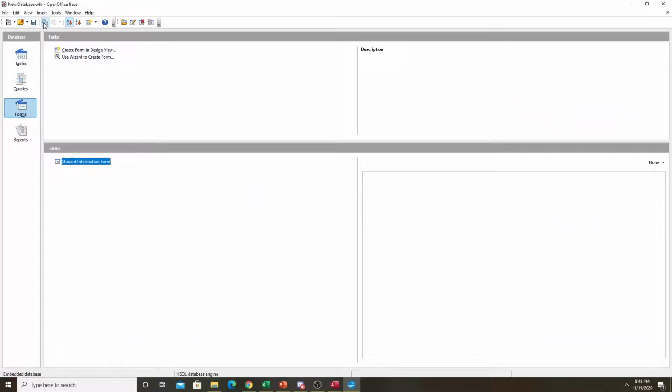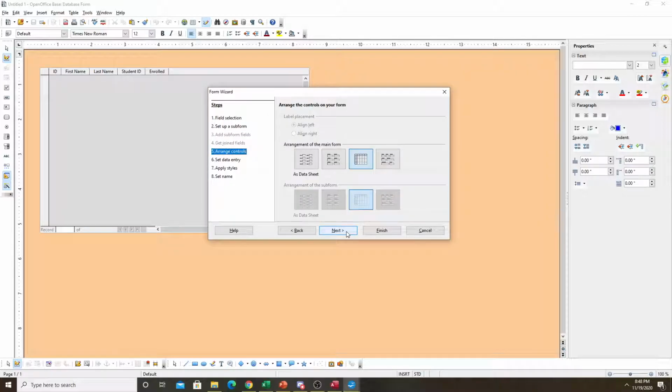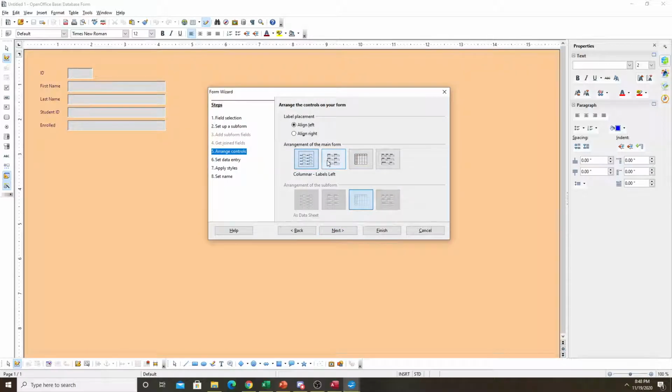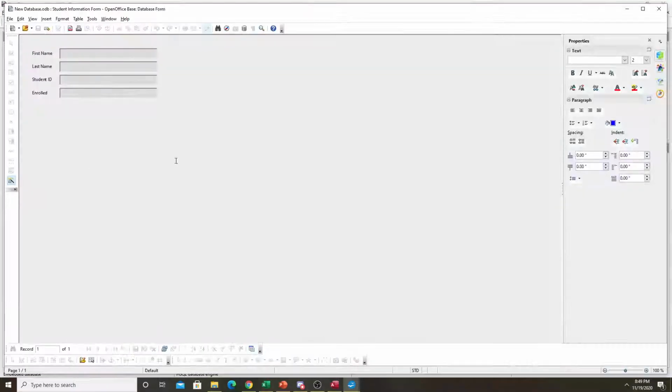So what if I create a new form? Use with the wizard again, and let's say add all of these. Next, arrange controls. Yeah, it doesn't really give you an option to add a button in here. Set data entry, apply style, set name. Yeah, it's not in there, so we didn't miss it. So we gotta figure out how to add a button through here somewhere. Open design mode. It's not doing anything.